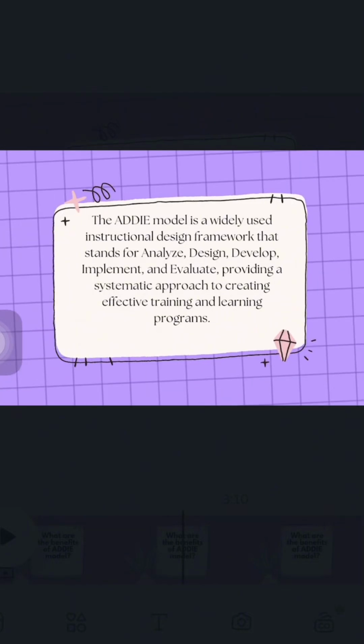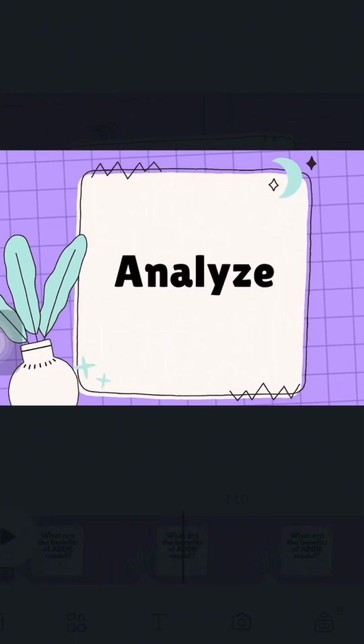So the ADI model is a widely used instructional design framework that stands for Analyze, Design, Develop, Implement, and Evaluate, providing a systematic approach to creating effective training and learning programs. So that is what we call the ADI model. So next is the analyze.